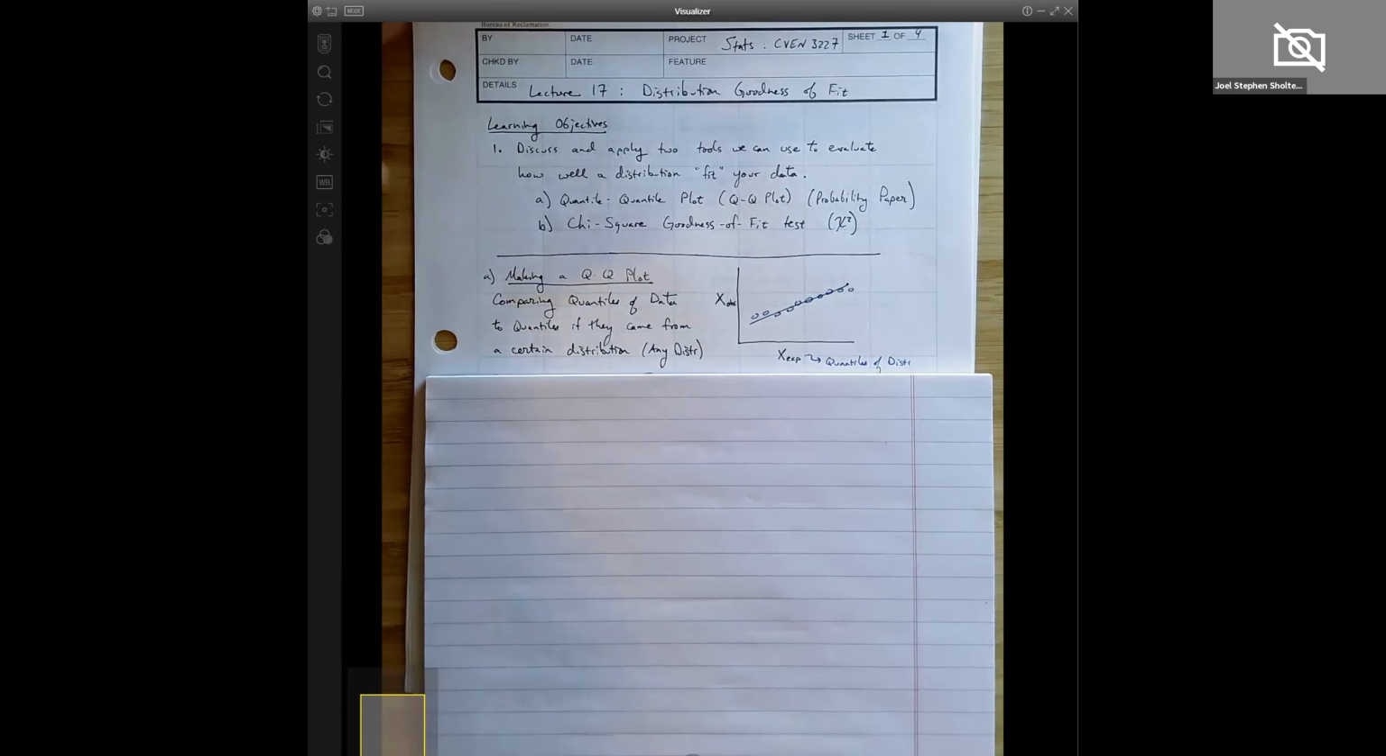So the first thing we're interested in is this quantile plot, or a QQ plot. And what that means is we're comparing quantiles of data, so basically the ordered data, to the quantiles from a certain distribution if they came from that distribution. And that can be any distribution. We're going to be talking about the normal distribution because it's the most basic QQ plot that we can make.